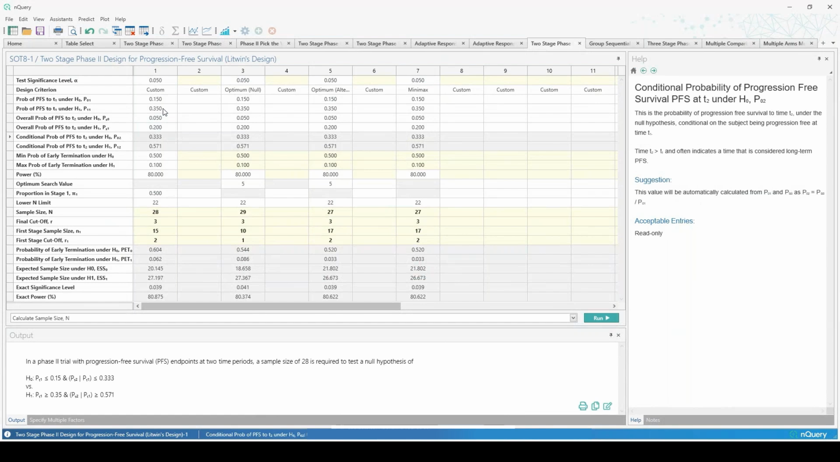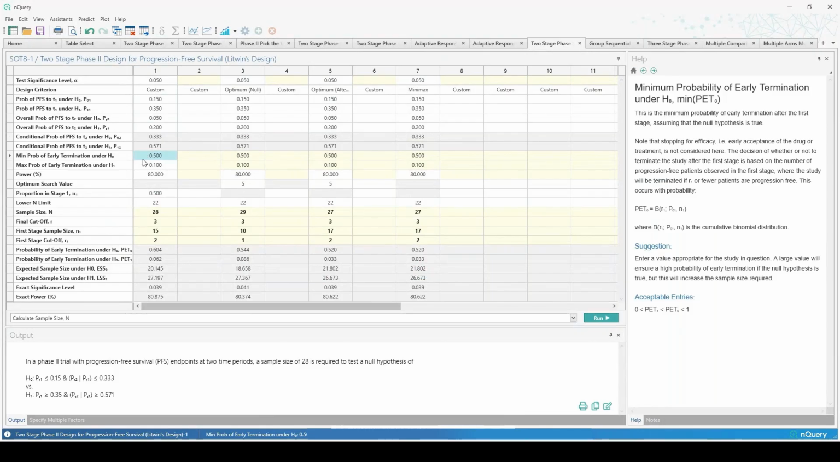Using these 4 values, you're able to calculate the conditional probability of progression-free survival up to T2 under both the null and alternative. And then finally, you need to specify the minimum probability of early termination under the null and the maximum probability of early termination under the alternative. So a little bit complex, but once you get your head around it, it's actually pretty simple.